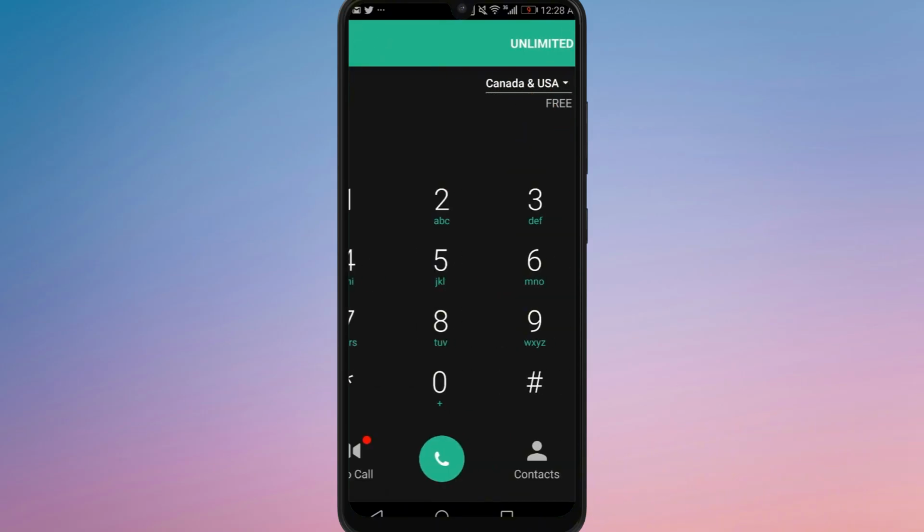Enter the international number you want to call, including the country code at the beginning. If you are not sure about the country code, tap the country name on the dialer to easily select the country from the list. TextNow offers free international calling to certain countries, while others may require credits.